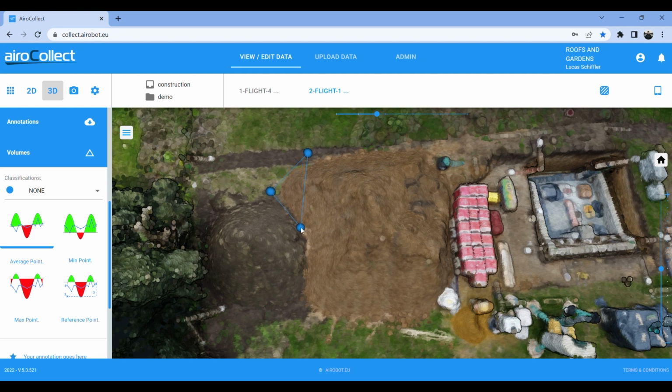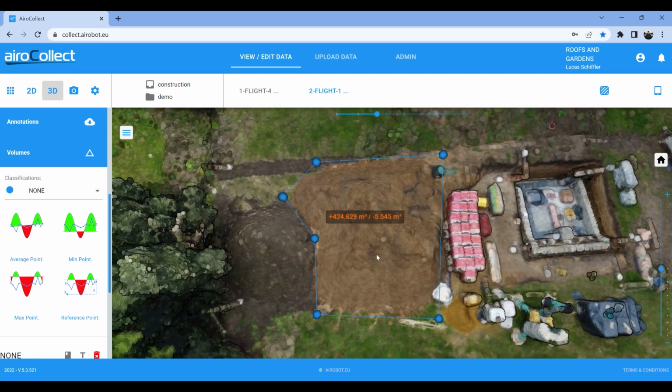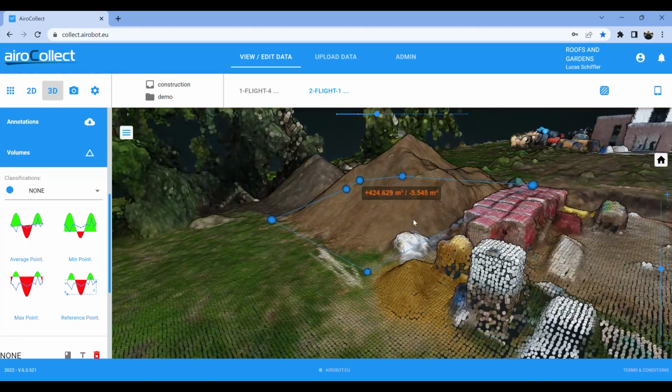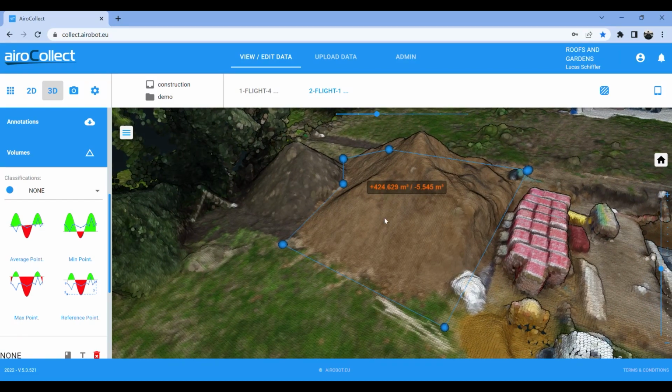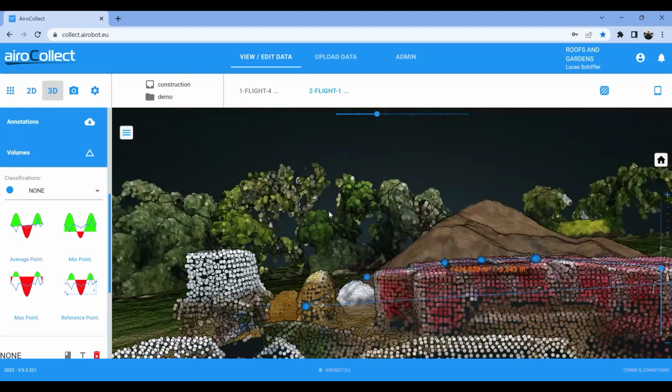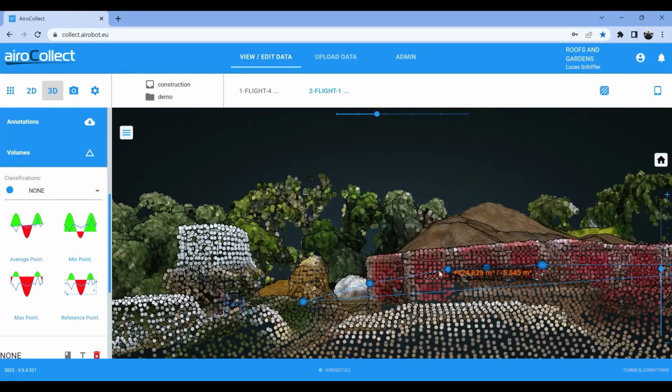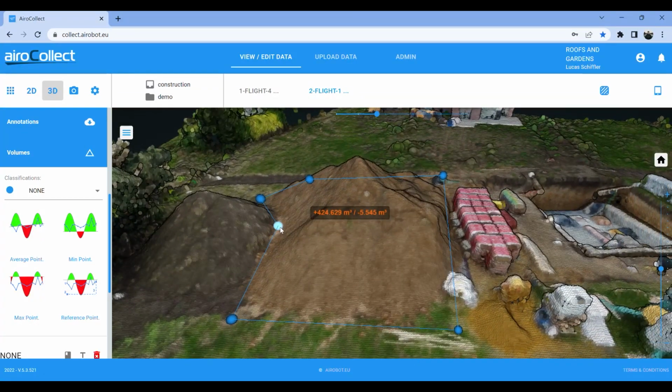So we indicate the area that we want to measure. I select all the points and I finish with a double click, and we immediately get the volume that's above the average of the points that you indicated, and that's below. So in here we calculate not with the reference point, but we use the average height of all the points that you selected. So it's easy if you want to measure a pile of sand which is on a slope. You can always adjust the points and the tool will automatically recalculate.